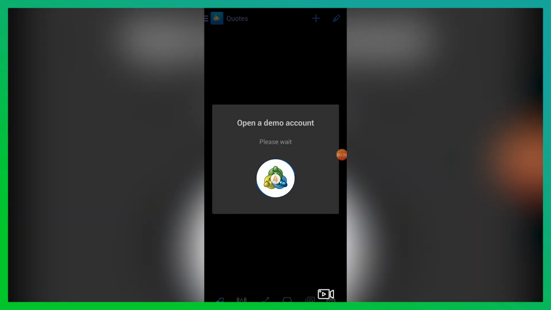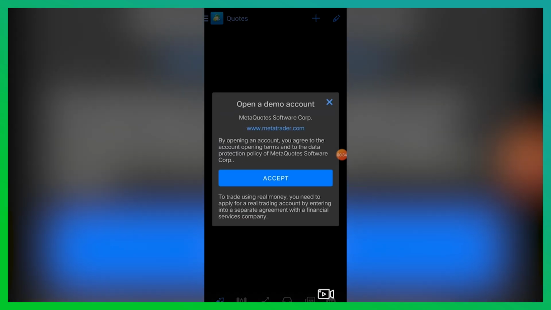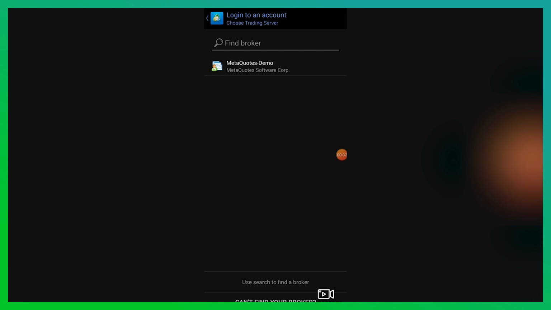Next, you will need to accept the terms and conditions. Another pop-up will appear to open a demo account. Click Cancel and select Login with existing account.